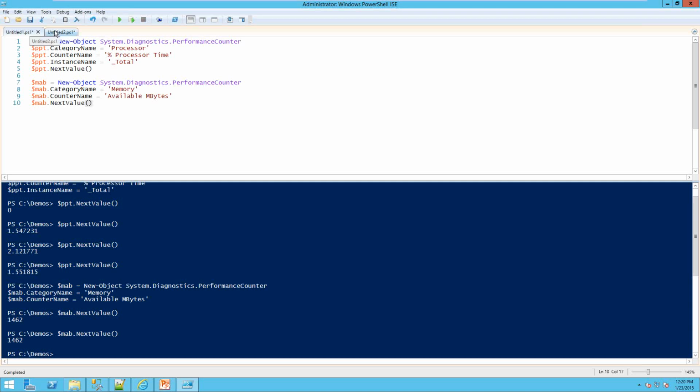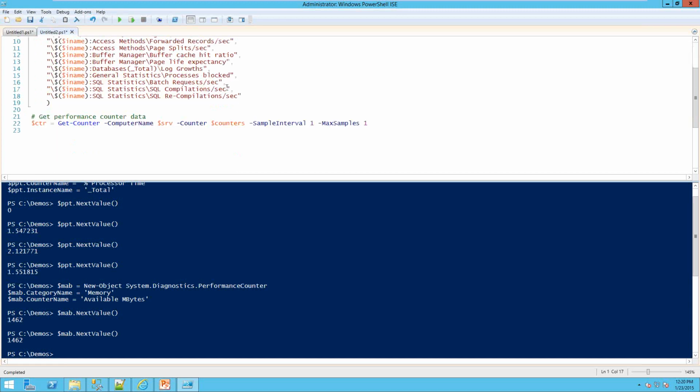But PowerShell 2.0 introduced a new commandlet called Get-Counter. We specify the computer name that we want to get the counter from. We specify a counter value, and we specify a sample interval. So in this case, it's 1 second. And we can specify max samples. In this case, I'm going to just get 1. You'll see how I've implemented this into a script in a moment.